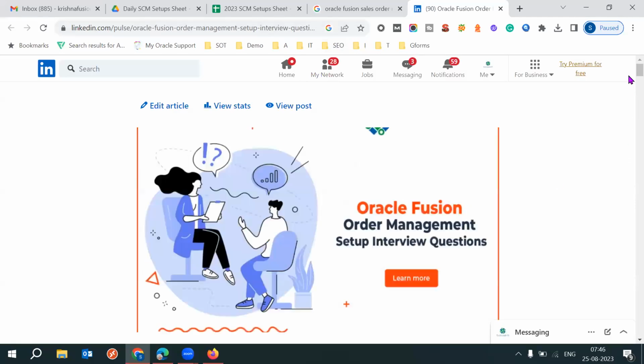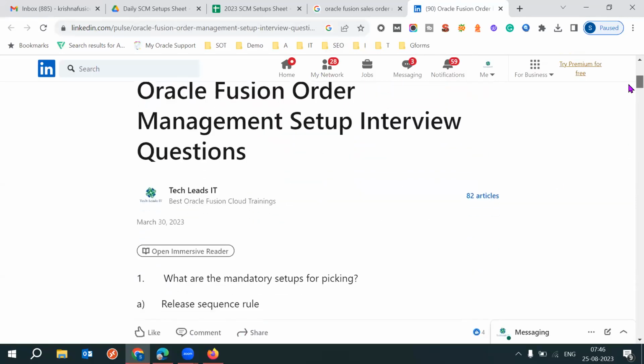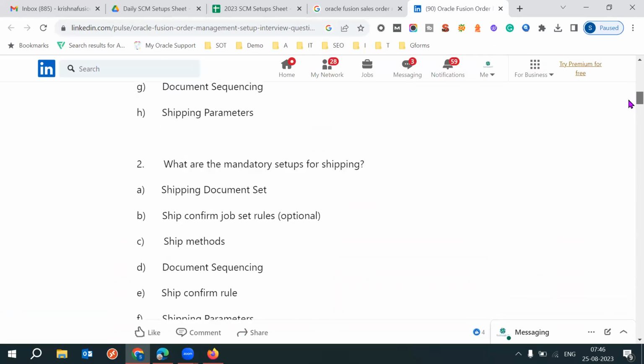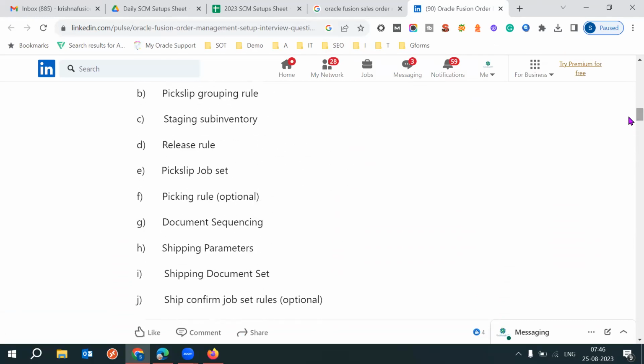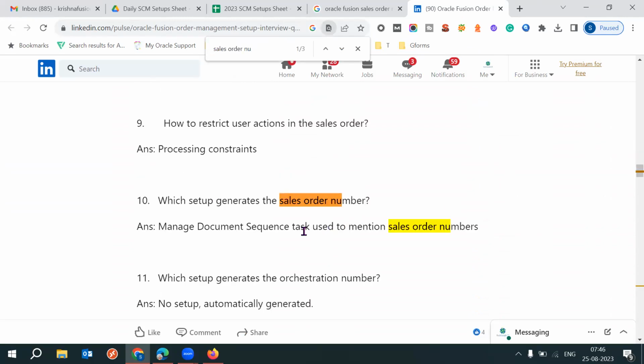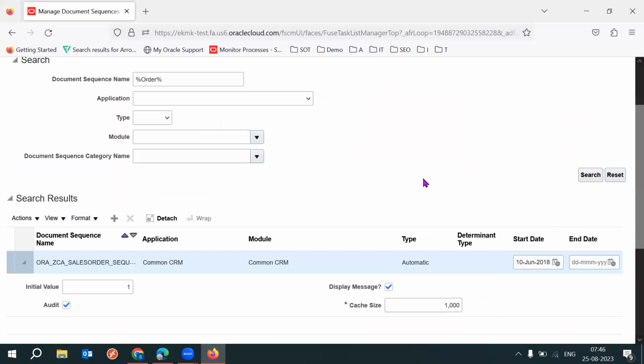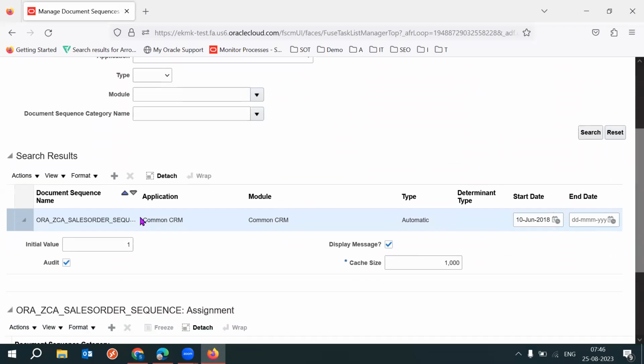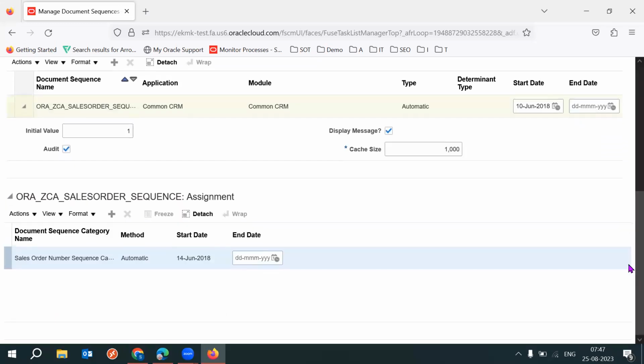Okay, these are my intro questions only. This is a setup, manage document sequence. The task is for the user to mention the sales order number. Right now we are in the task only. But what is exactly the name of that setup? I think I forgot.